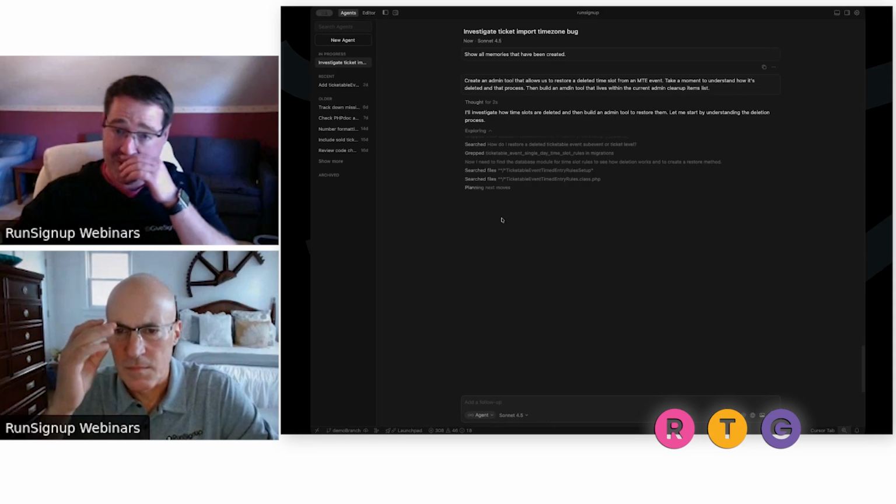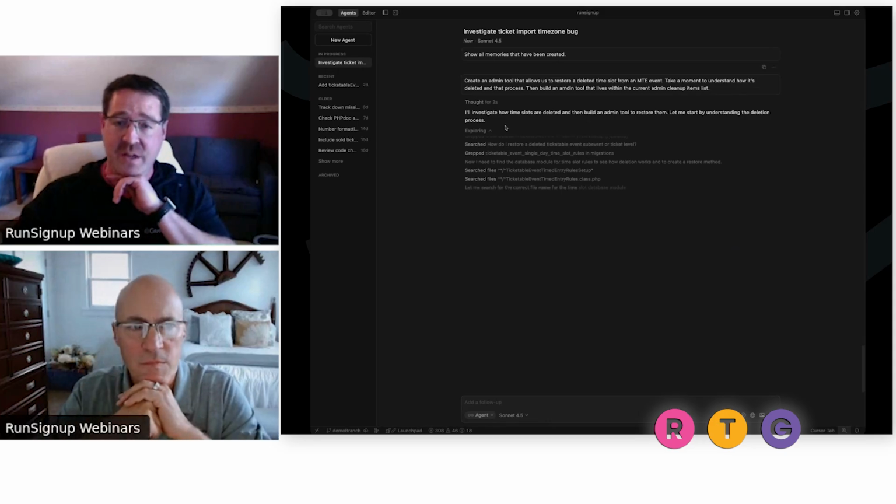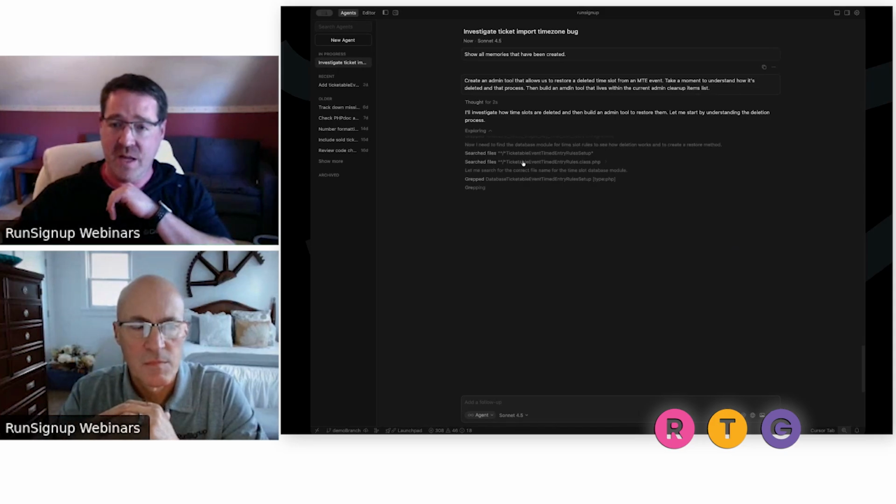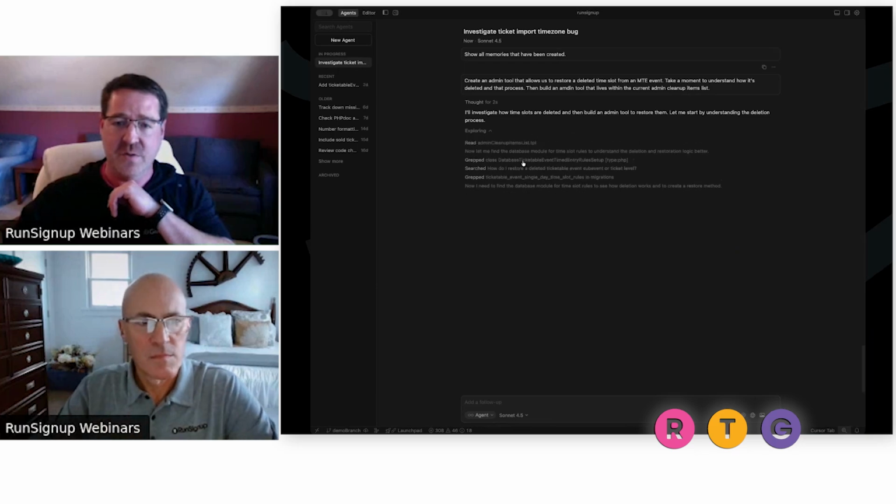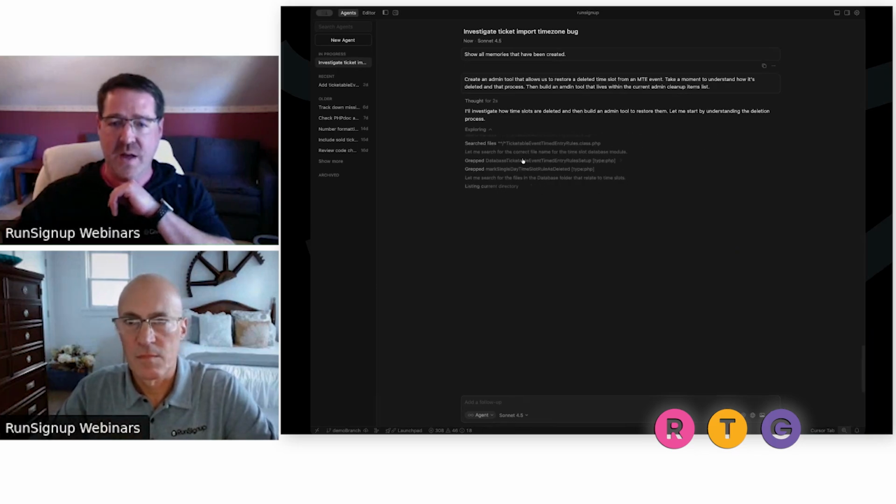So here it's going to be going through. Now it's doing this investigating process. So it's trying to make sure it understands how time slots are deleted, and it's searching for all the different timed entry rules, how those different things are working, how something is marked as deleted.